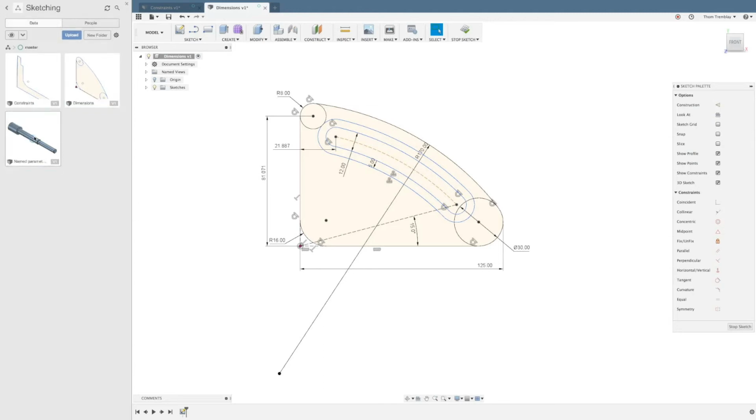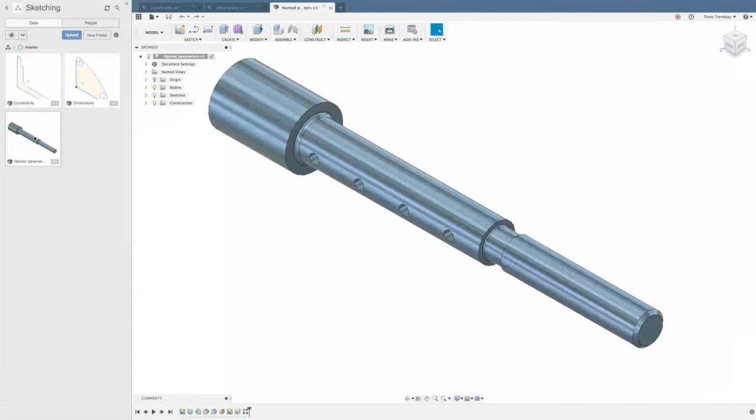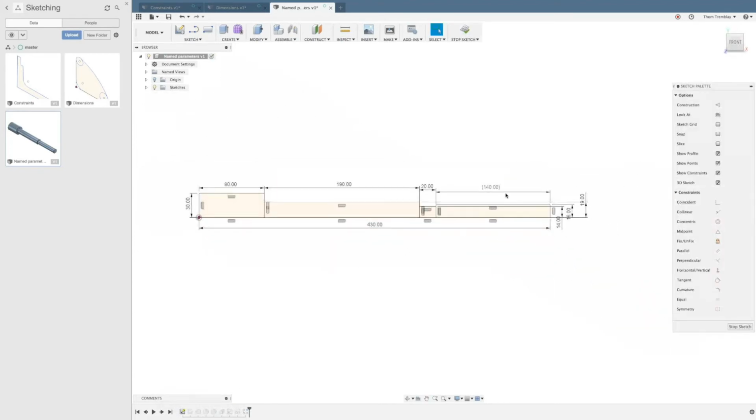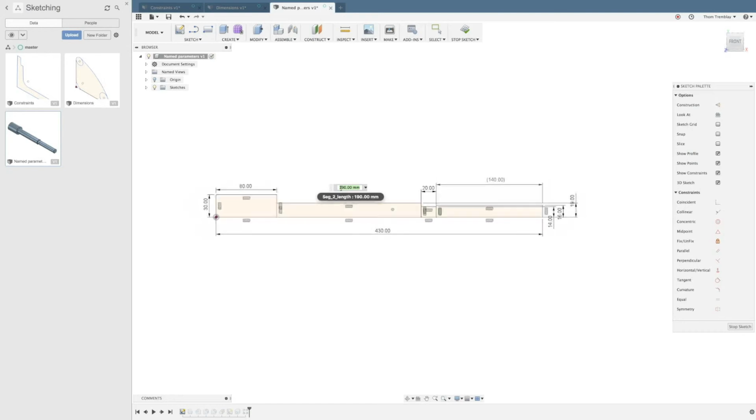So I'm going to open the named parameters component. Now, of course, to modify this or to take a look at how this was defined, I'm going to double click on the sketch. And I see there's a series of dimensions, including one driven dimension here. So the length of this segment is just a result of any changes to any other segments. If I double click on a dimension and hover over it for a second, you'll see that instead of the typical D5 colon 190 millimeters, there's a seg2 length, so segment 2 length.